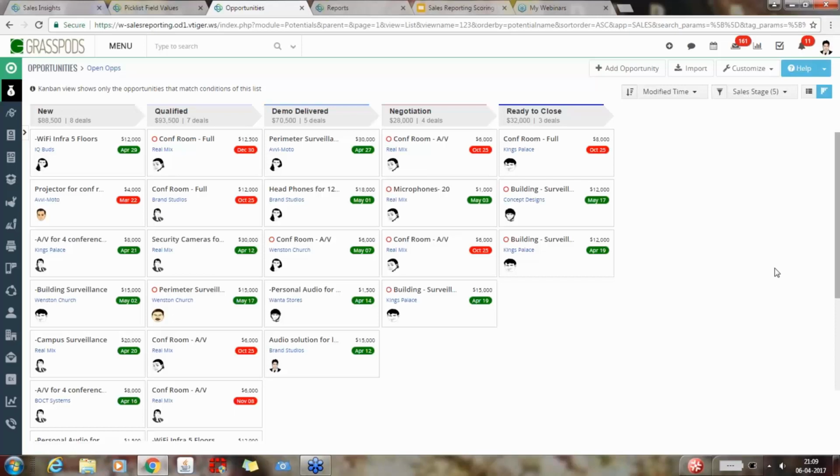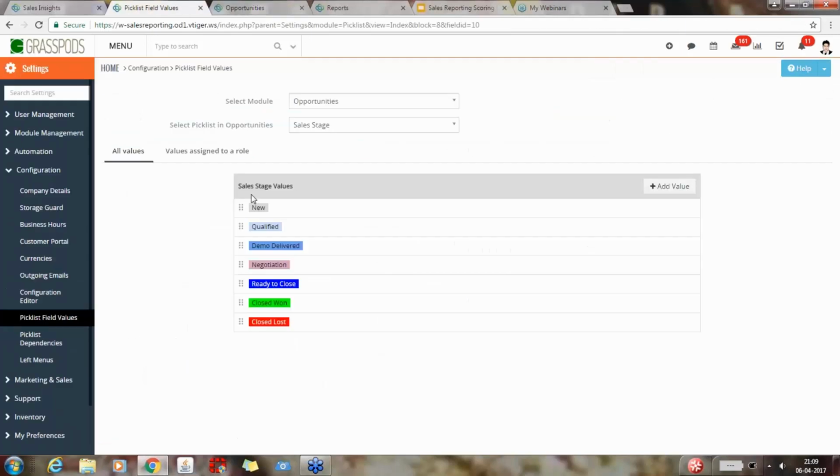Okay, thank you. So this is how a typical Kanban view in Vtiger would look like. So let's try and make sense out of this. On the top row where you have the arrows are the sales stages of the sales process that I have defined. If you look at the pick list values for the sales process, I have simplified it so that it's easier to explain. So I have the sales stages as new, qualified, demo delivered, under negotiation, ready to close, closed lost, and closed won.